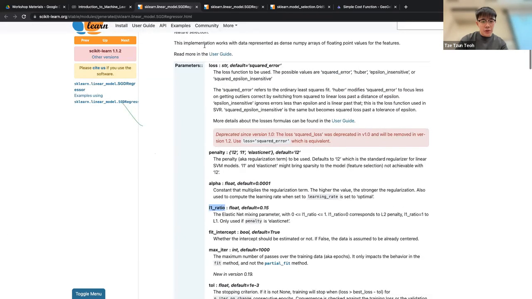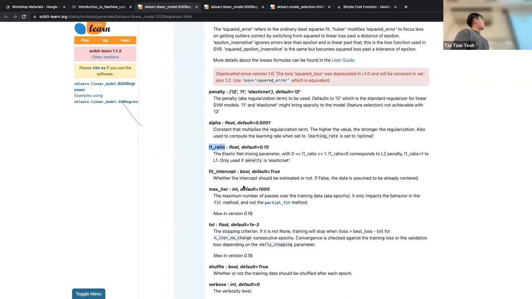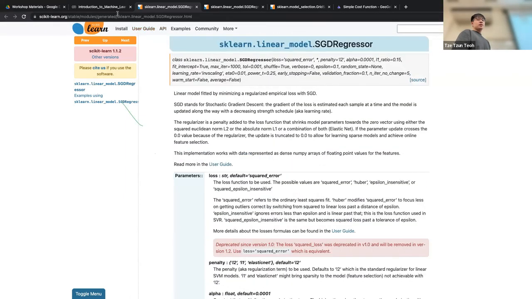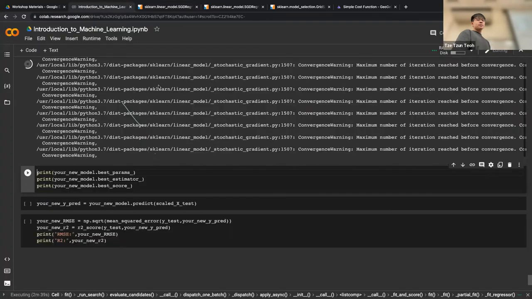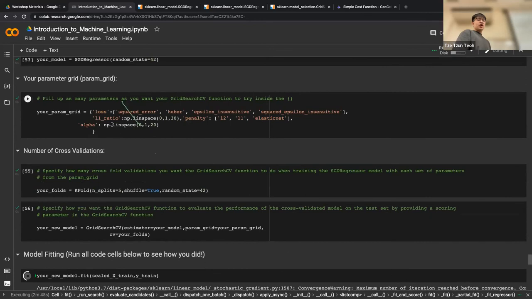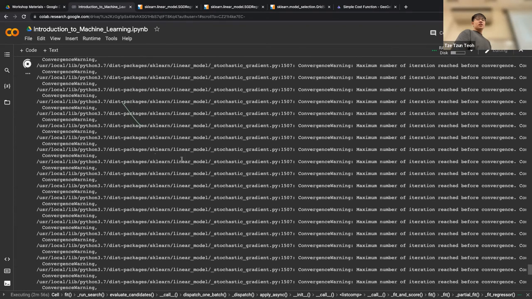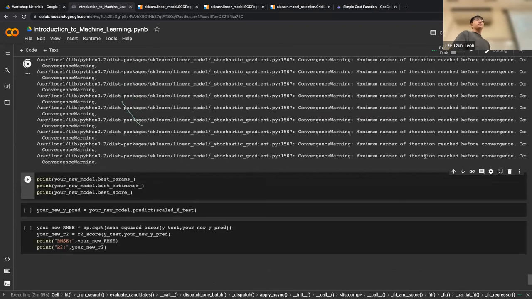By default max iteration is 1000, so you probably have to increase the max iter parameter in this SGD regressor. So in the parameter grid, you probably have to try different max iter values, in order for the model to reach convergence.